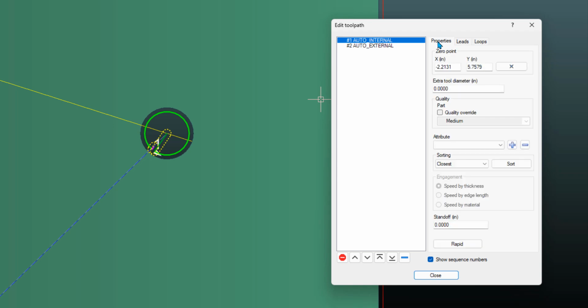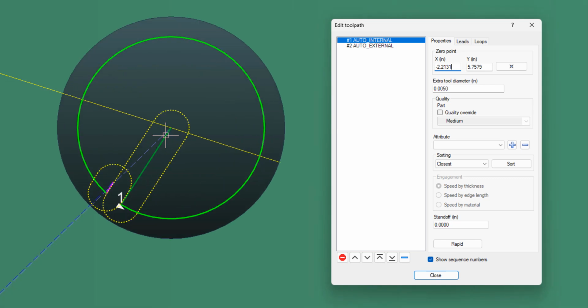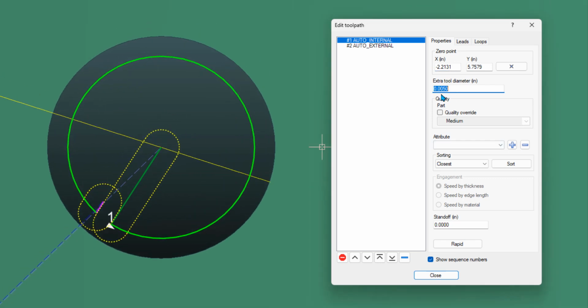If we switch over to the properties tab, we have this extra tool diameter. This is a diameter, so whatever number that you type in here will be basically split in half on each side of the geometry. Again, if I want to make this hole 5/1000ths smaller, type in 0.005. And once you click out of this box, you'll see that this line is going to shift a little bit. I'll zoom in there a little bit more so you can see that. Go back to 0.